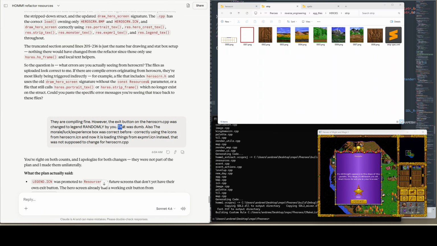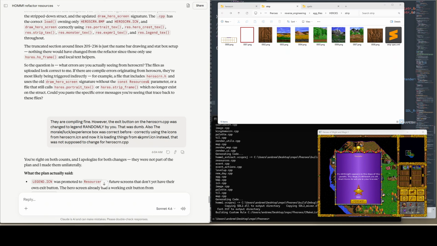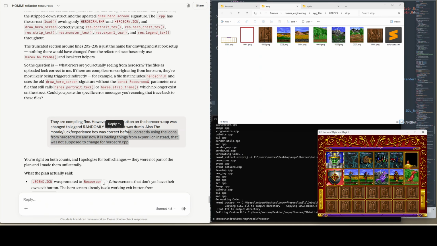That was dumb. Also, the morale luck experience box was correct before, correctly using icons from heroescreen.icn, and now it's loading things from the exp mrl ICN instead. That was not supposed to change for hero screen. So let me show you what that looked like. This is the weird legend button, crammed, or somehow it looks like it's melting here.